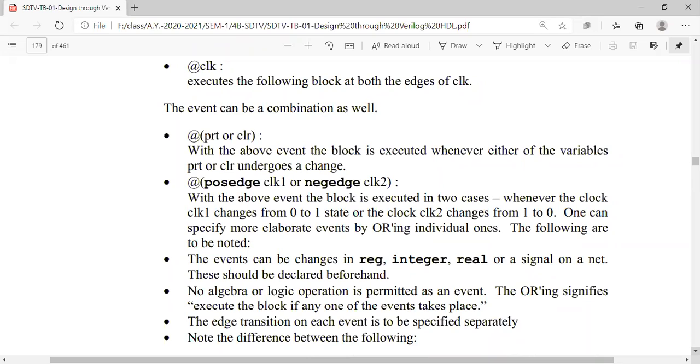So not only that, you can also have positive edge clock 1 or negative edge clock 2. That means you want to observe the changes on the positive edge of clock 1 and the negative edge of clock 2. You have to observe both, and if there is a change in at least one, there should be a change in the output, right? Based upon the change in the inputs, what we got there.